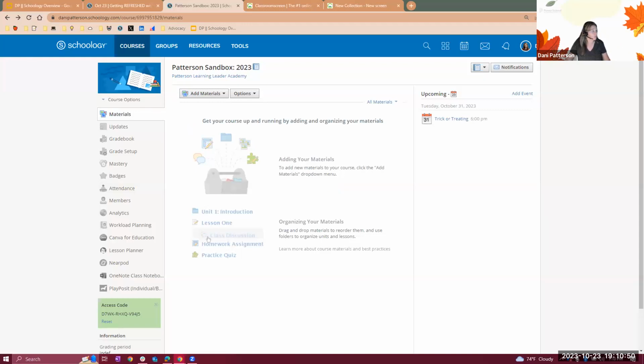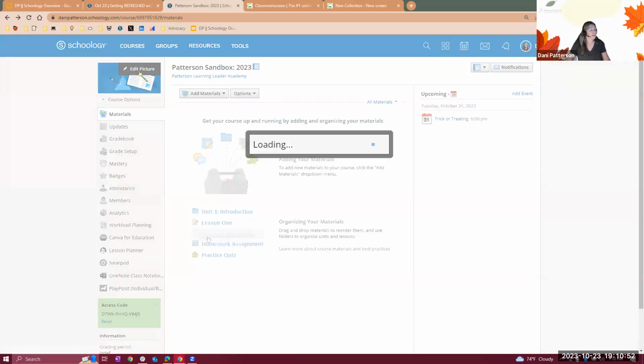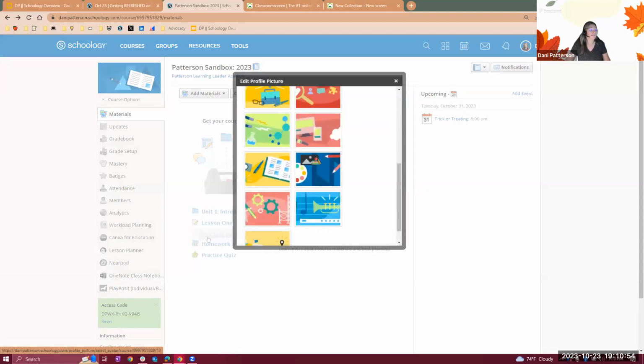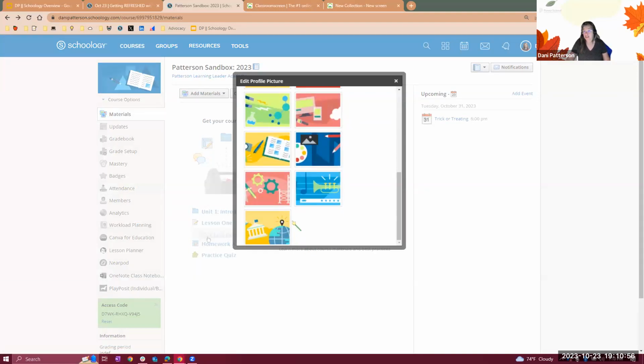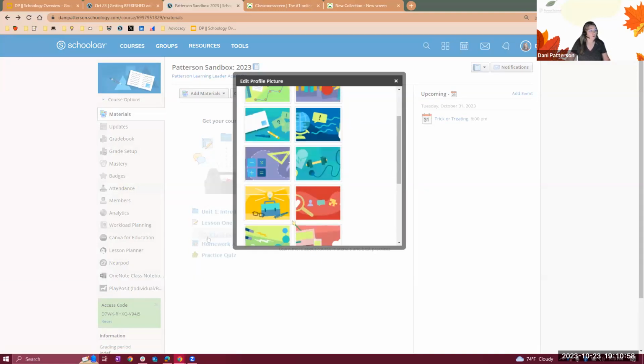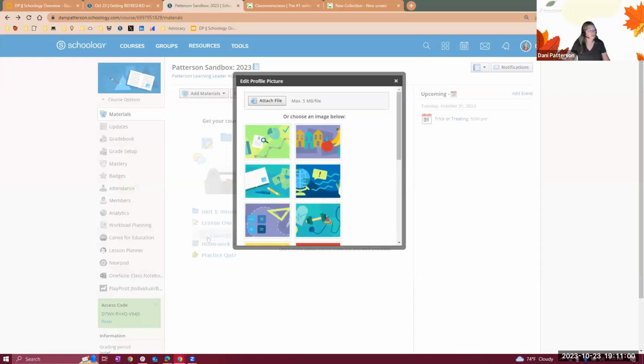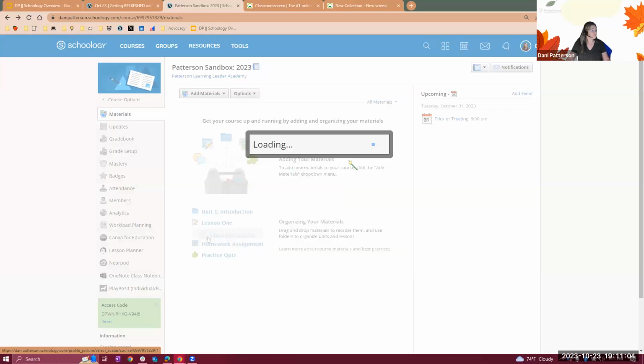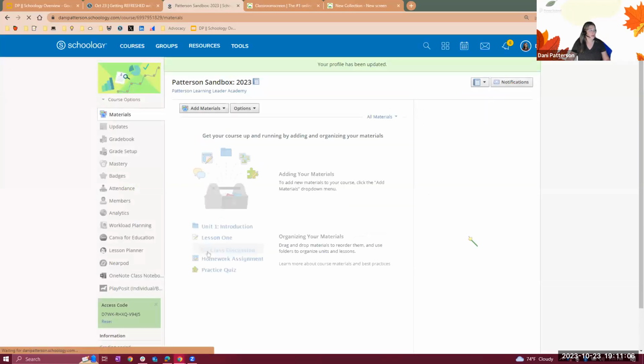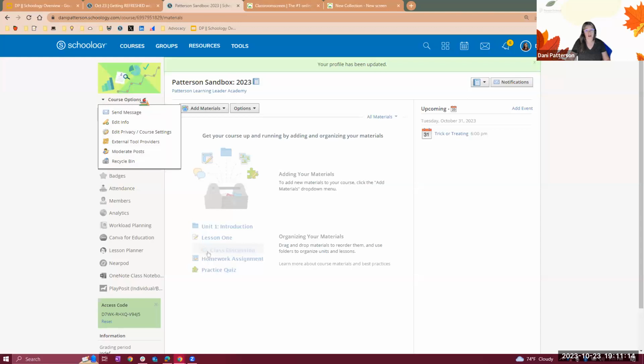There's one more thing. If you click on the blue rectangle and you click on Edit Picture, Schoology even feels as passionate as I am about different course images rather than the blue rectangle. So they even have some here for you. I'm just going to use one of theirs for now. Ta-da! Very simple.